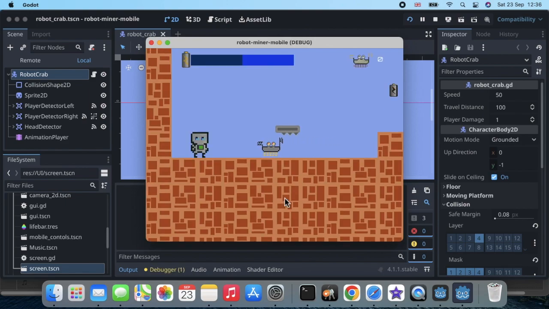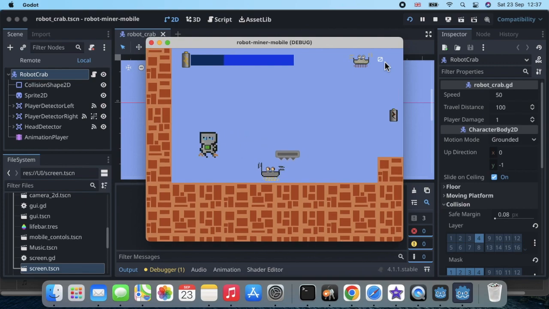In our game, we're going to have a GUI. We're going to have a progress bar up here to indicate how much life we've got. We have a little battery there. We're going to have a crab over here, and we're going to have the number of crabs that we've squashed over here. So, if we get damaged by a crab, we lose life.